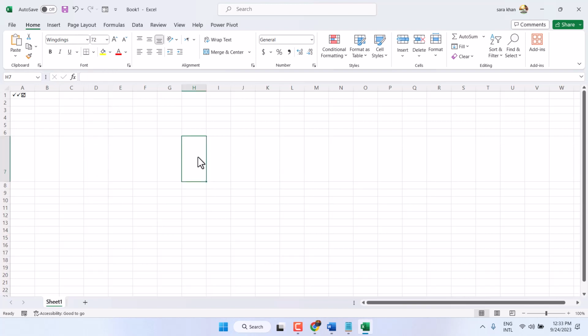Now press Alt, then 0252 and leave the Alt key. Press Alt 0252. So this is the shortcut for check mark, and with box press Alt and hold 0254.